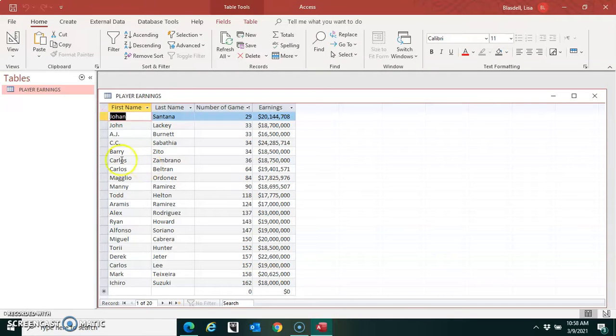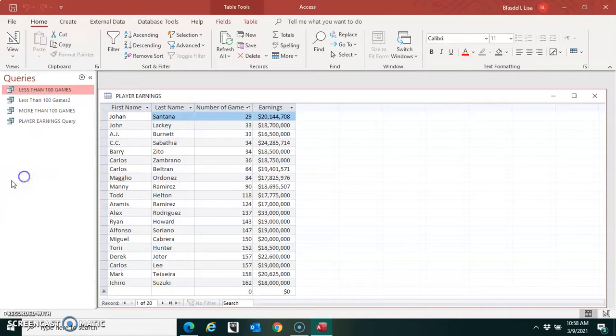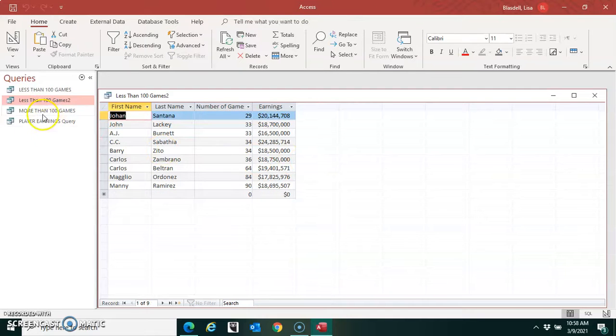And when we go to that query, it should just give us those that are under 100. You'll notice there are other queries here. Sorry about that. Okay, so that's what it should do, and that's good.